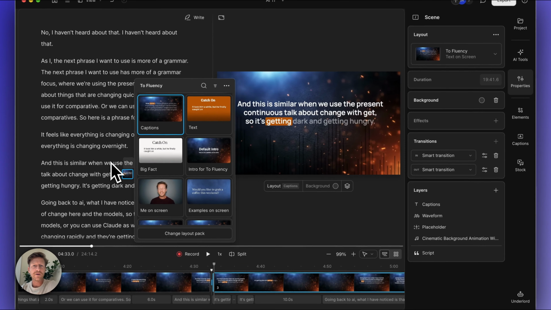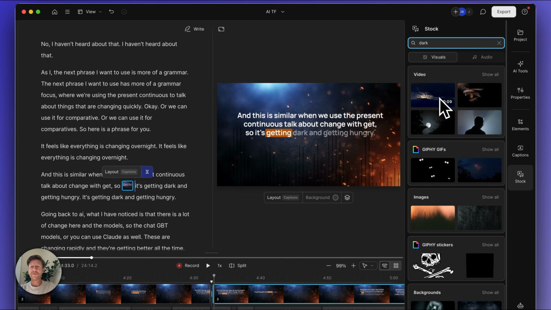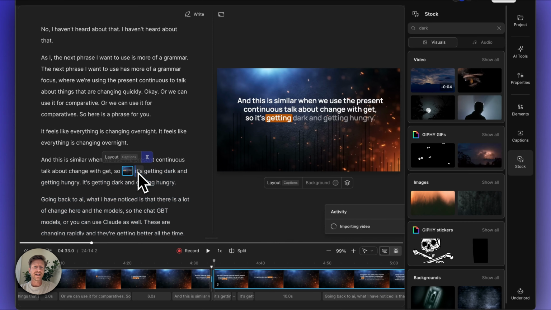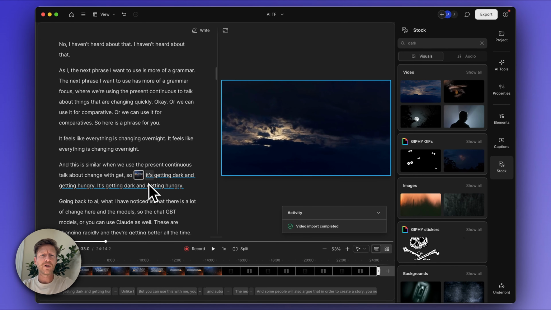Then we can go to layout and we can choose another layout on here, or we can just drag on some type of video like this one into this area here. So what's going to happen now? It's going to import the video.